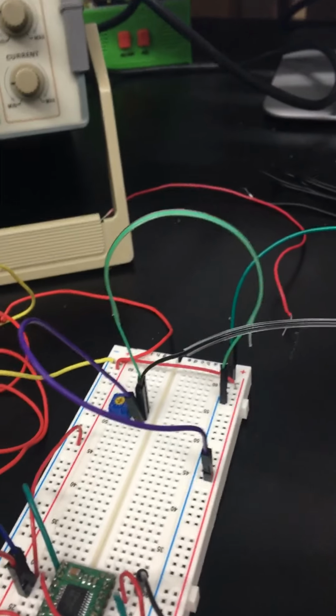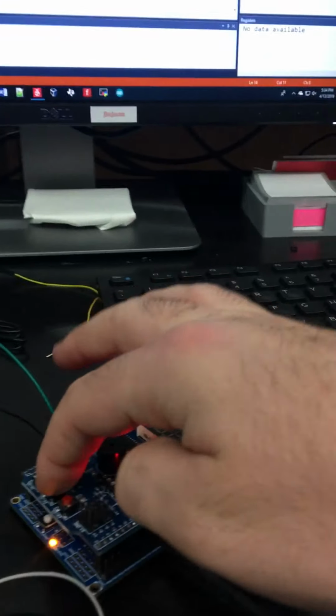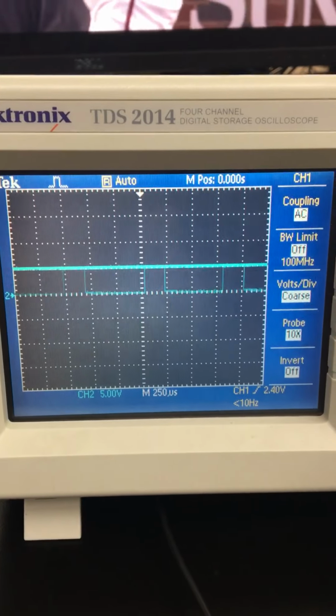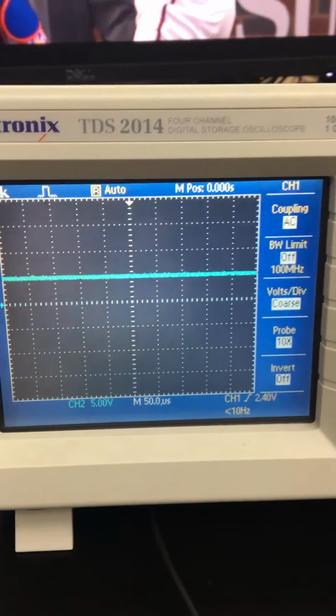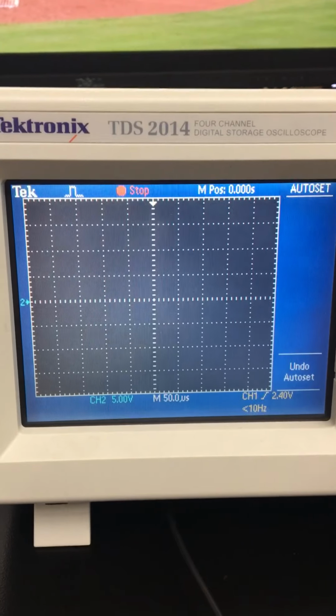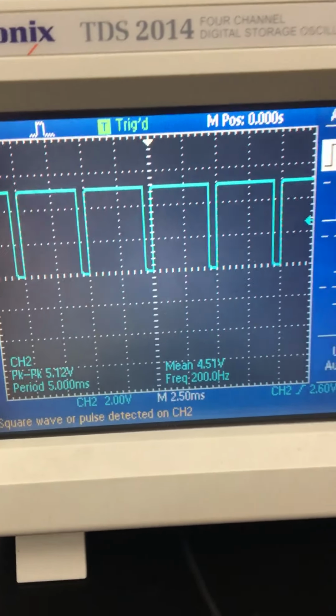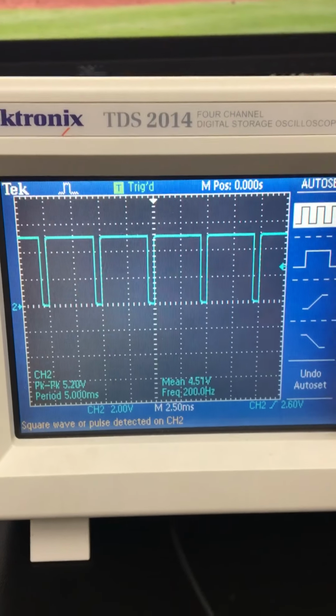So now we'll actually configure the oscilloscope instead of the motor to actually see the pulse width modulation in action. So here's the signal. Here we go. Right now we can see that the duty cycle is pretty high.